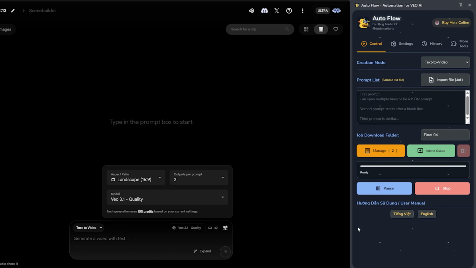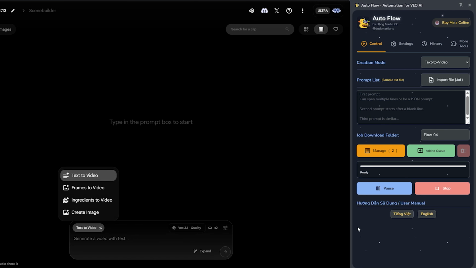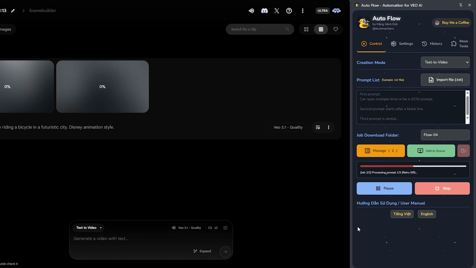As you can see, the AI now handles most of the manual work we'd normally have to do ourselves. It automatically selects the settings we chose, pastes in each prompt, and starts generating the clips. If you look closely, you'll notice it says something like first out of 3, then the next, and so on, until all of them are finished.